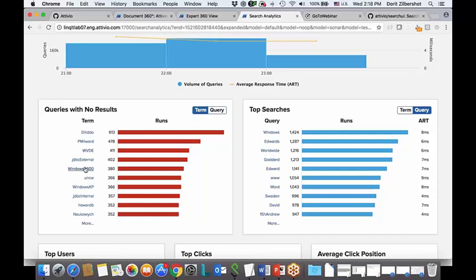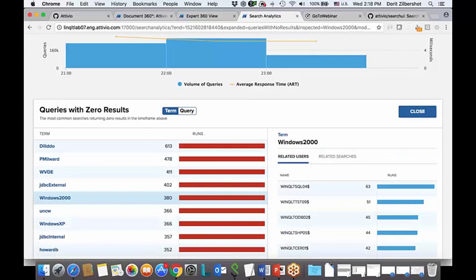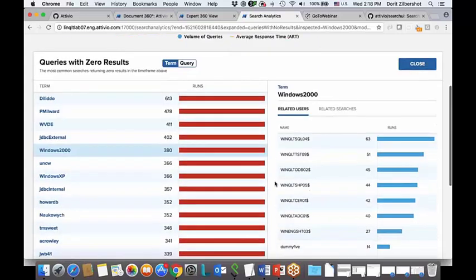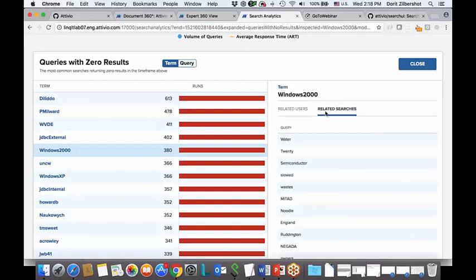If I'm looking at Windows 2000, I can see 380 runs of this query had no results. And when I go in, I can see who the users are that executed that query. And I can see if they executed Windows 2000, what else were they looking for? So it can give me a sense of what information they're looking for, and what's missing from my data.